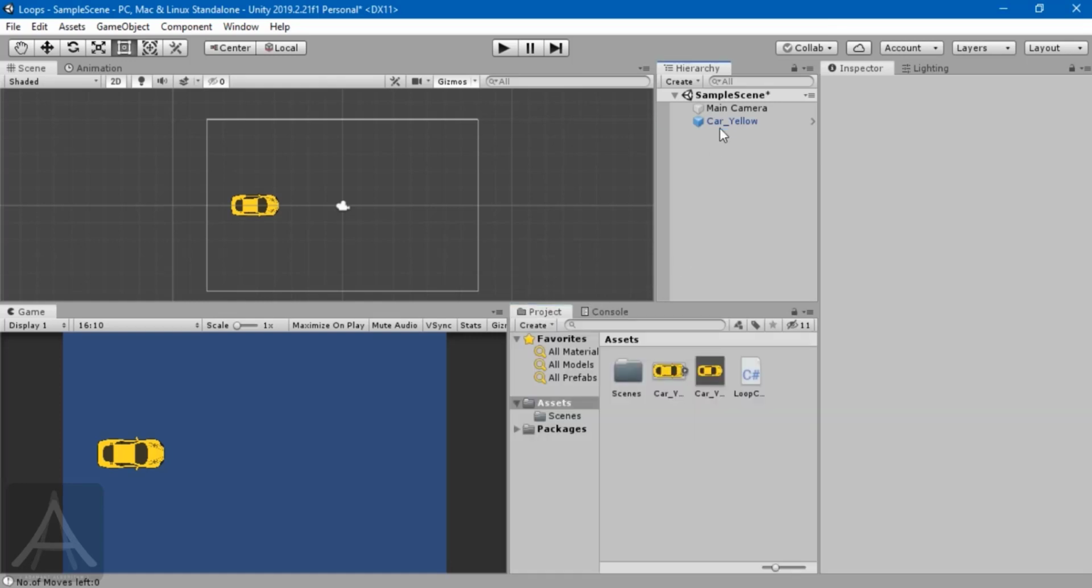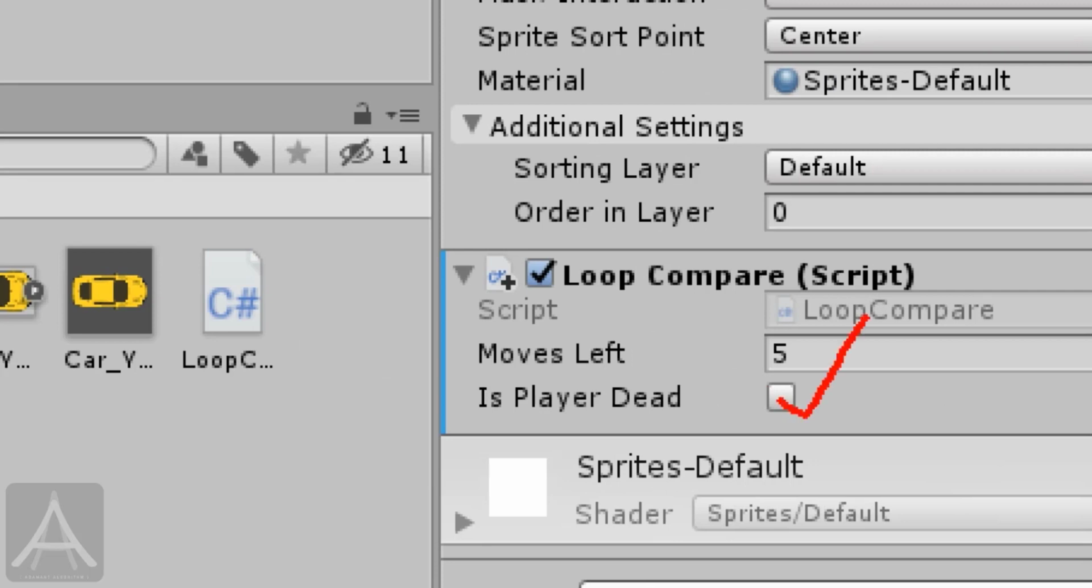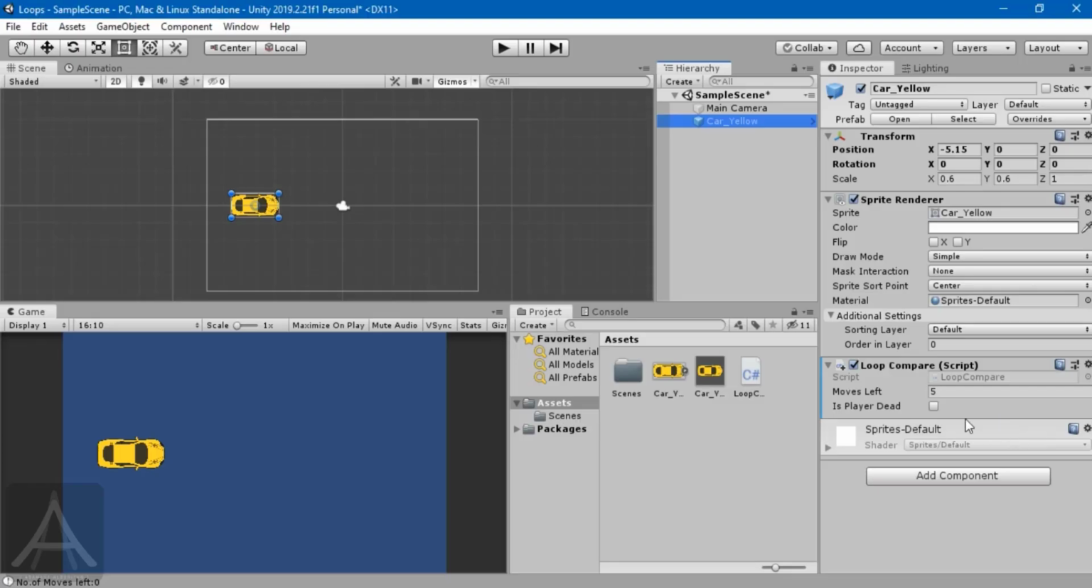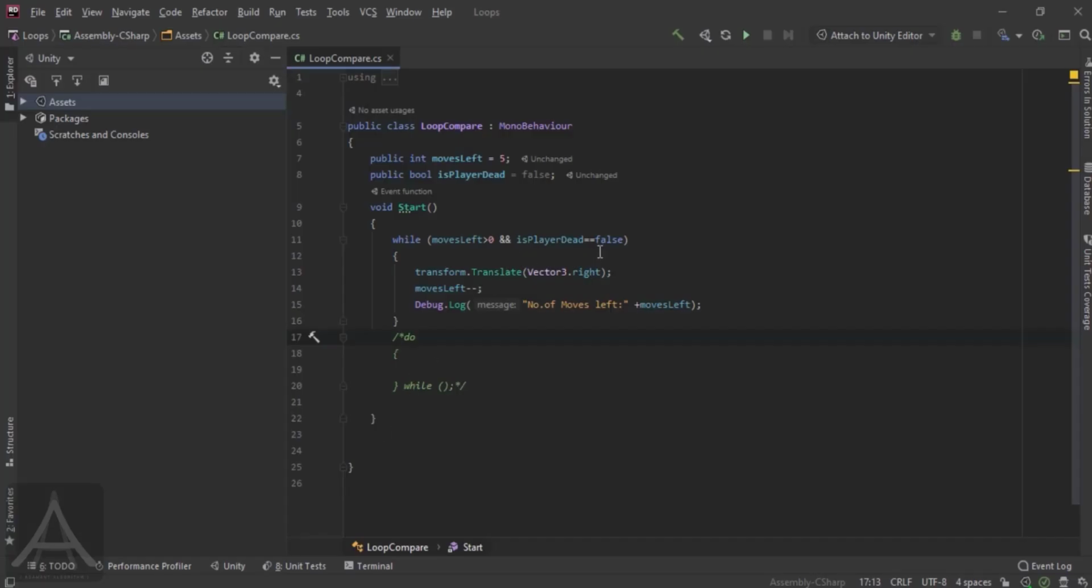Go to the project. As you can see here, if I put a tick mark here, which means the player is dead. So now the player is not dead. So we make a move. Yep, that works. If the player is dead, see, nothing happens. Okay, so that's the power of this loop.